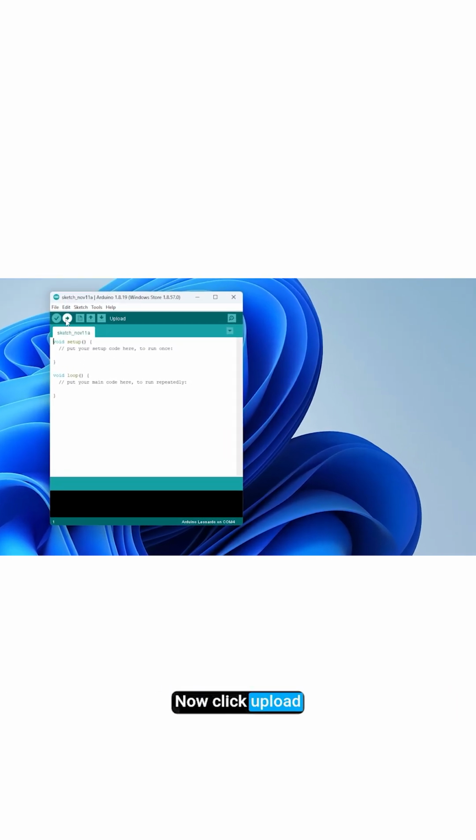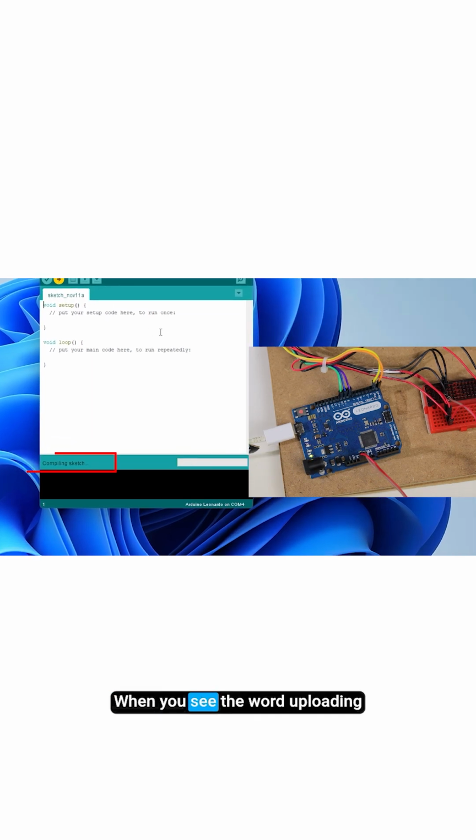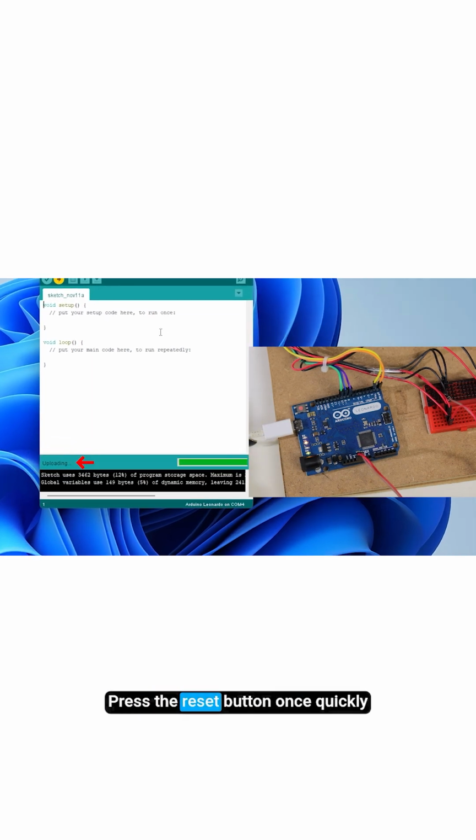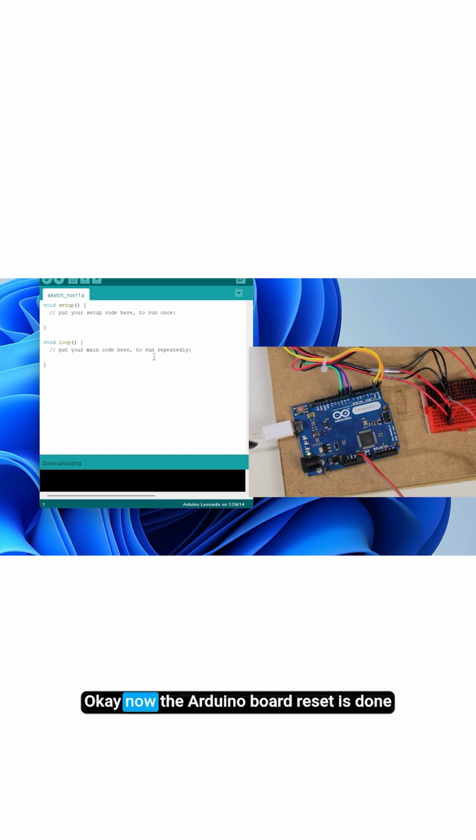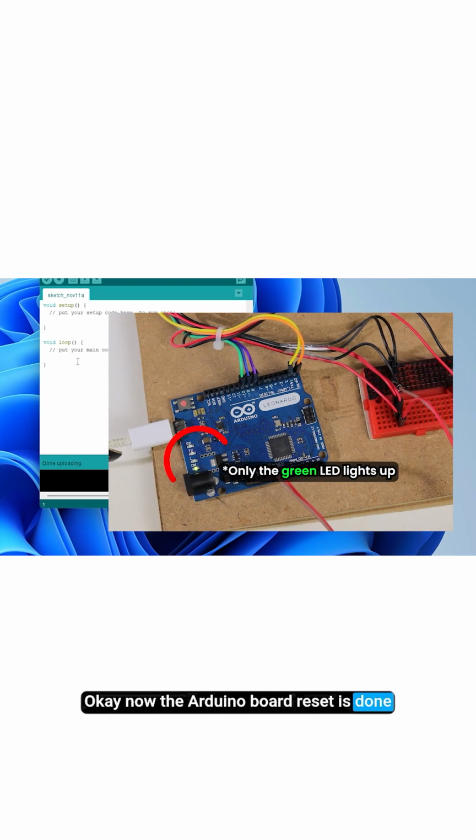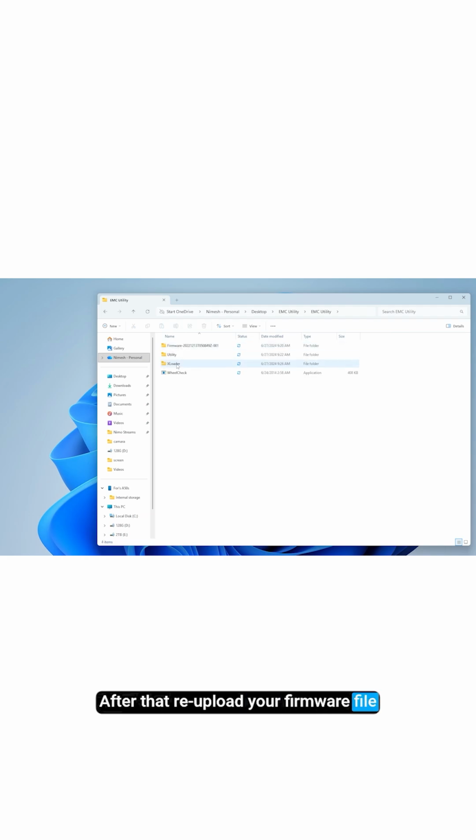Now click Upload. When you see the word uploading, press the reset button once, quickly. Okay, now the Arduino board reset is done. After that, re-upload your firmware file.